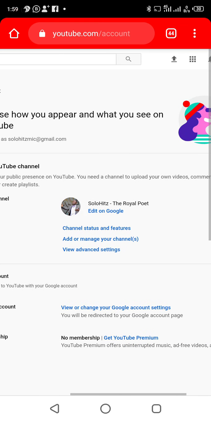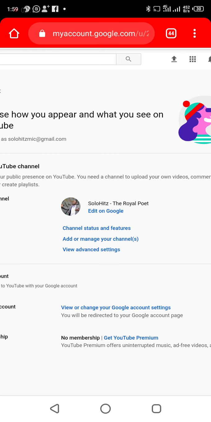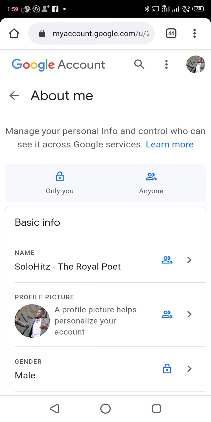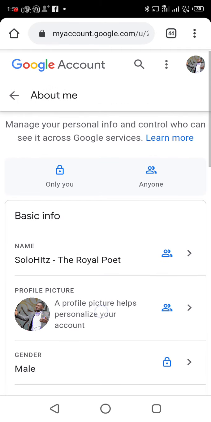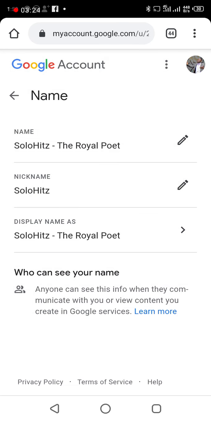So first, you've got to try and change your name. If you want to update your name and make it more personalized, if you don't want to change it, just leave it. Now it brings you to a Google account page where you can have basic info name. So this is the name that is reflecting on YouTube. So you can click on it and go and make changes to the name.